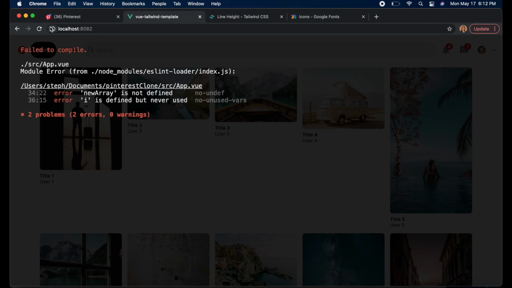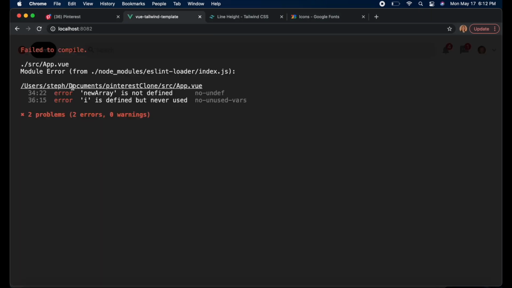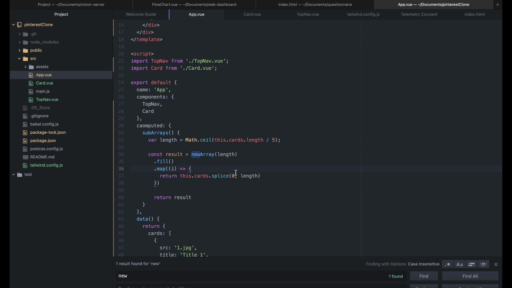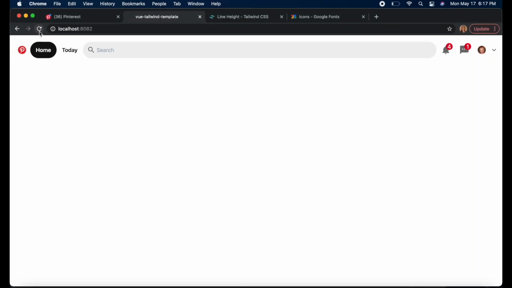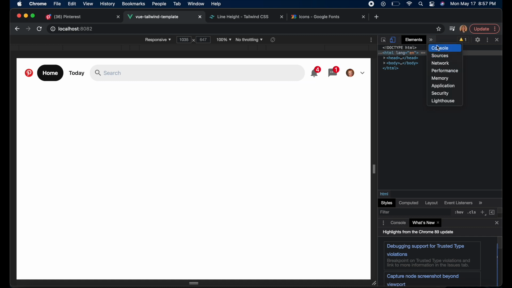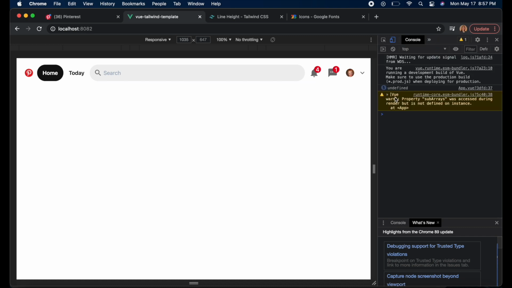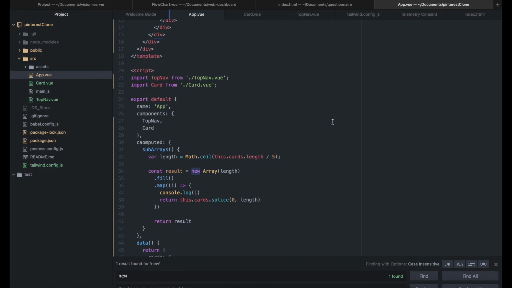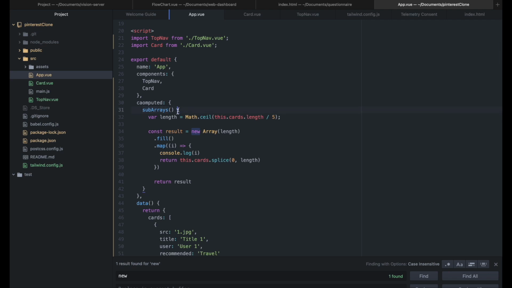Let's check it out. Let's fix these lint errors. First, you may not have this issue. Mine's really strict. I have to console log ri just so that we use it, and then new array should have a space. Go back, refresh the page. It's still not displaying, so we're going to check the console. If we just inspect, we can go to console. It says subarrays was accessed, blah, blah, blah. It's not defined. Weird, because we have subarrays right here and computed.